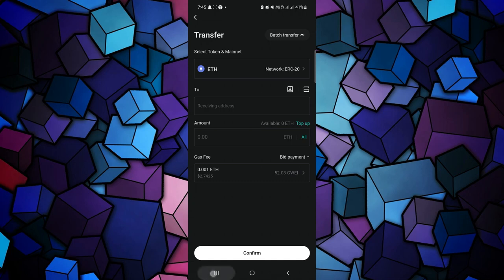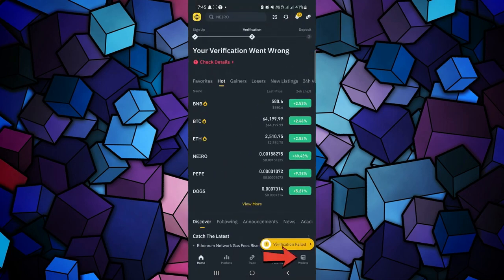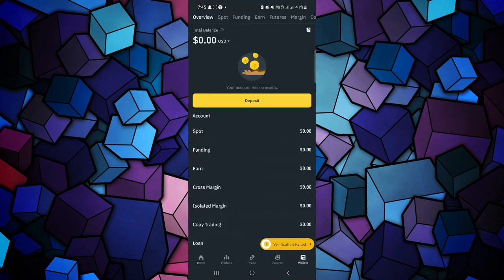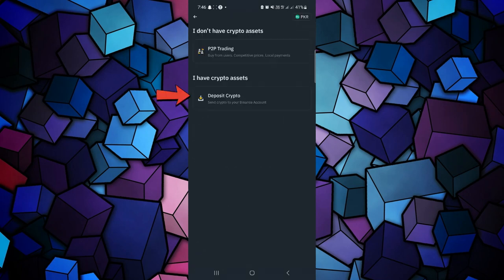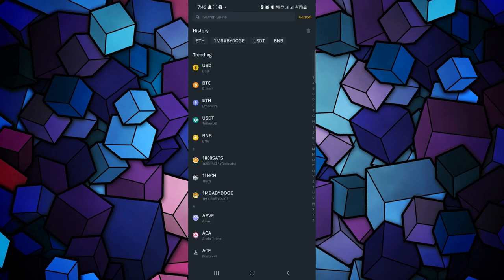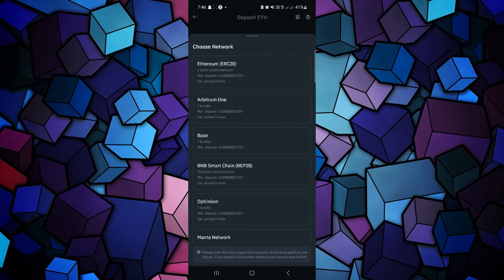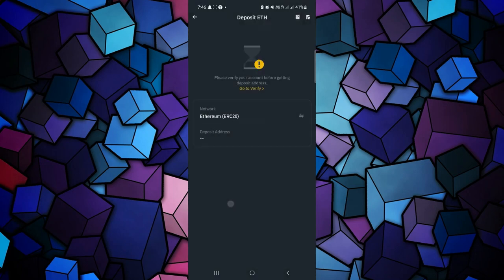Once done, switch over to the Binance app and tap on Wallet's tab at the bottom. Now, tap on Deposit and then select Deposit Crypto. Choose the same crypto and its network that you select in Bitget Wallet app, and it will show the QR code as well as the wallet address.